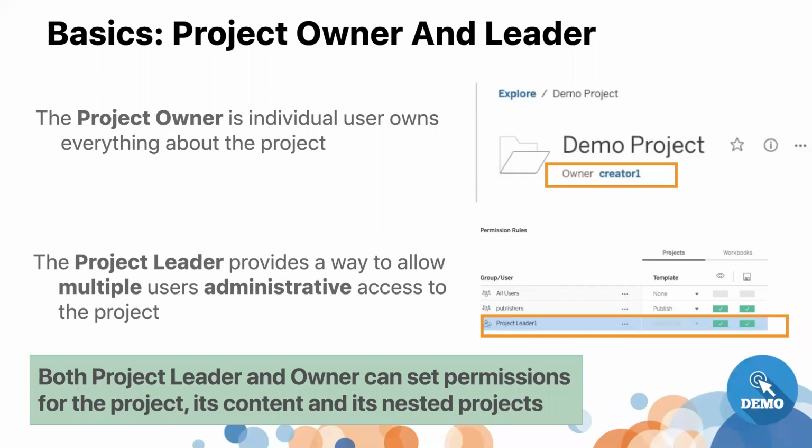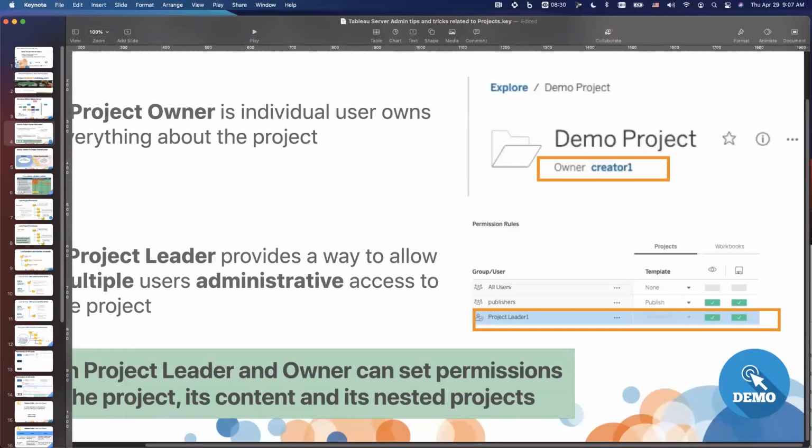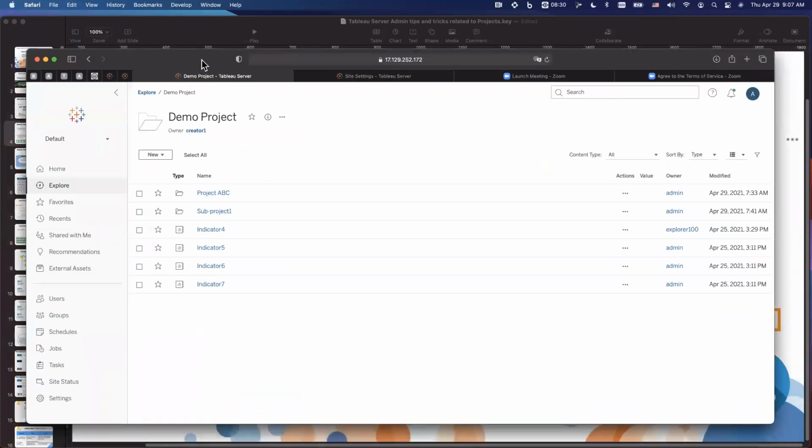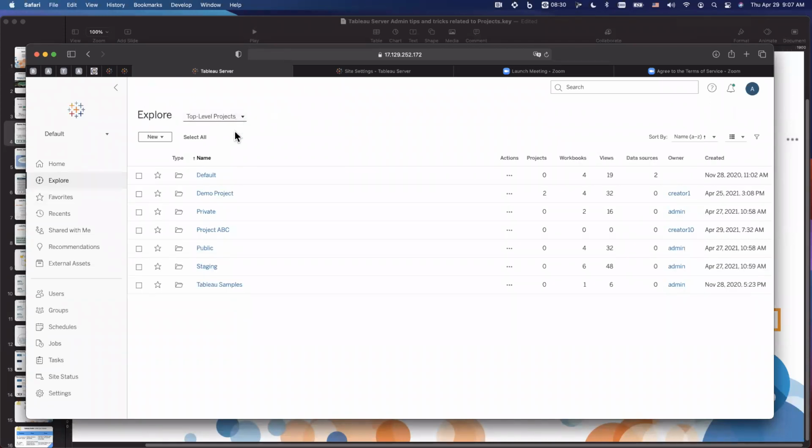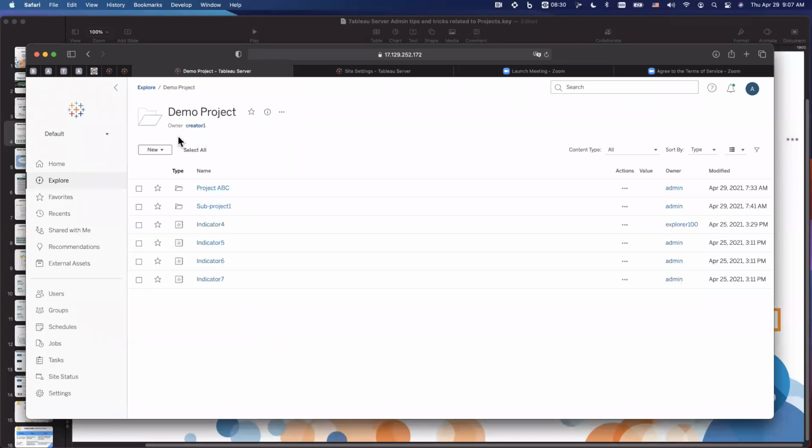Let me give you a demo for those relatively new features, or to make sure we are on the same page, let me show you something on the server. I'm here on the server. As you can see, when you go to the Explorer and click top level projects, you will see a bunch of projects. I click on one project. As you can see, there is an owner. The owner is an individual user. You cannot have a group as owner.